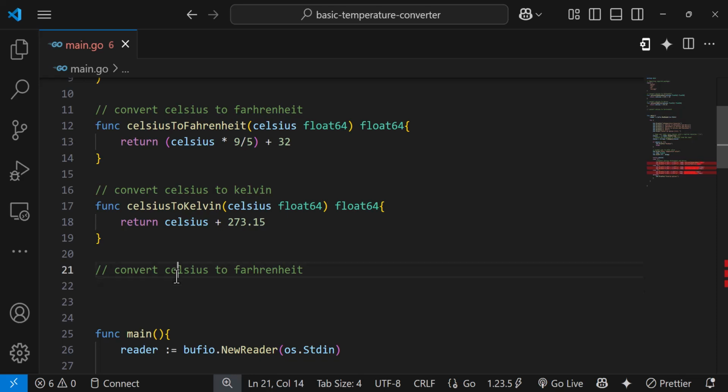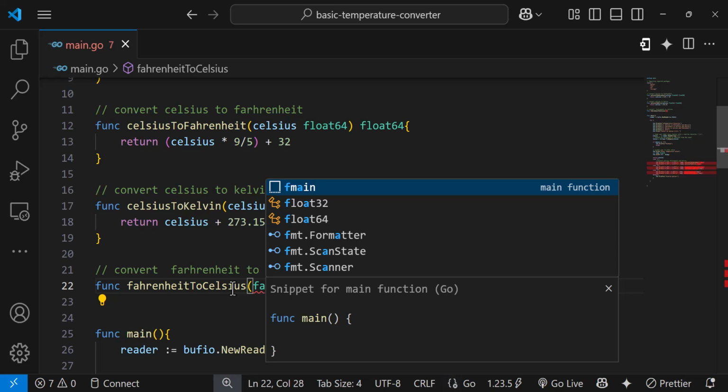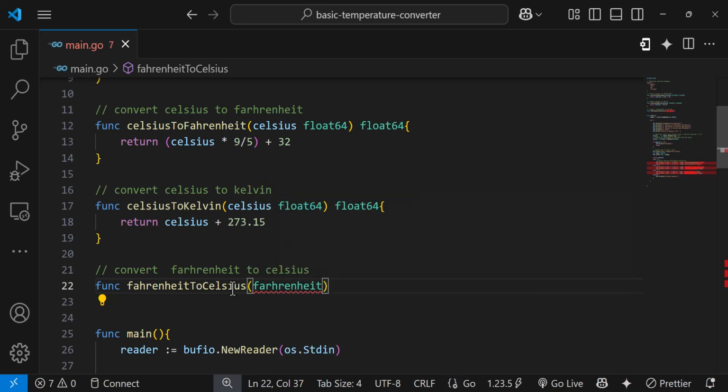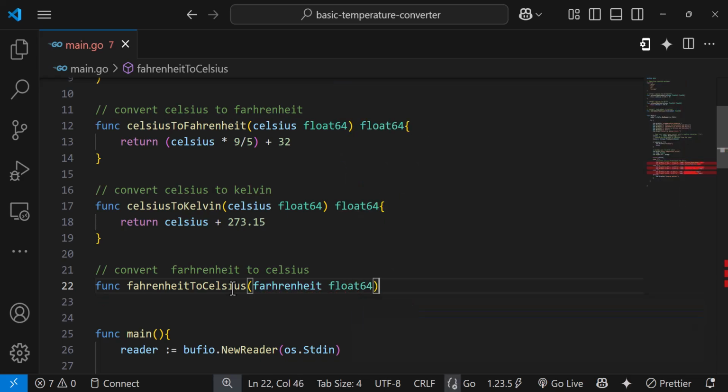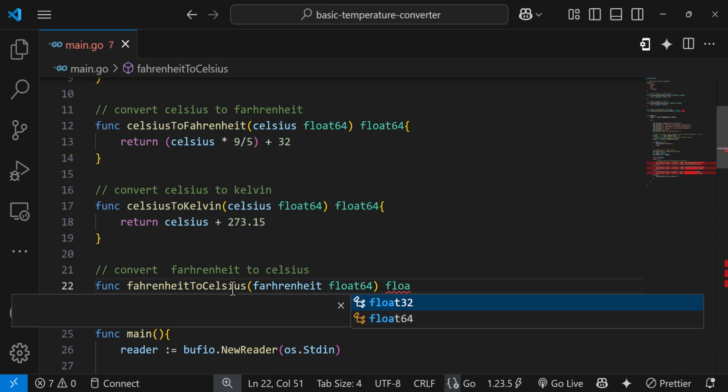Good. Then we will go ahead again and create our function for converting to Celsius from Fahrenheit. Good. So let's bring that one, Fahrenheit to Celsius. Great. So from Fahrenheit to Celsius, it is going to take the value which is the Fahrenheit. Good. And it is also a float. It's a float64, and it is also going to return a float64 value.